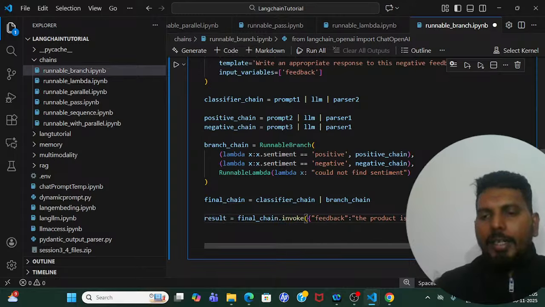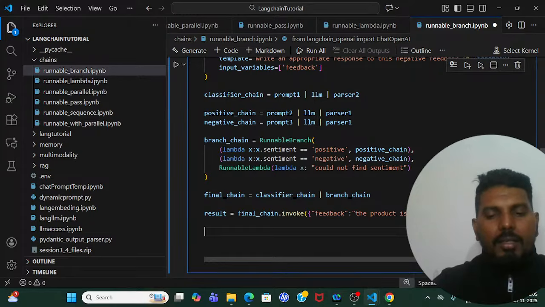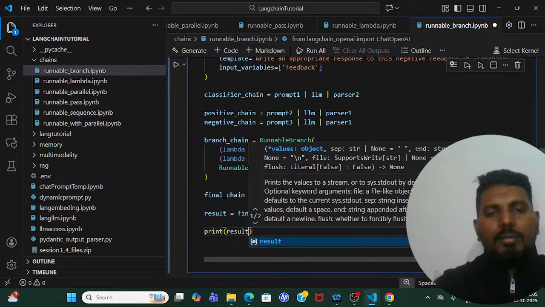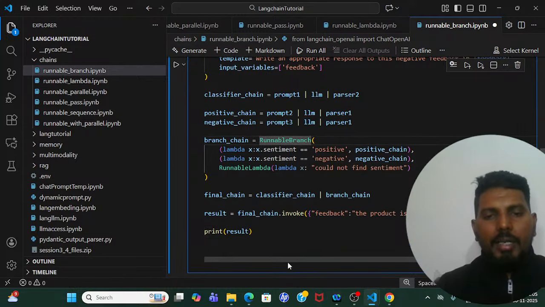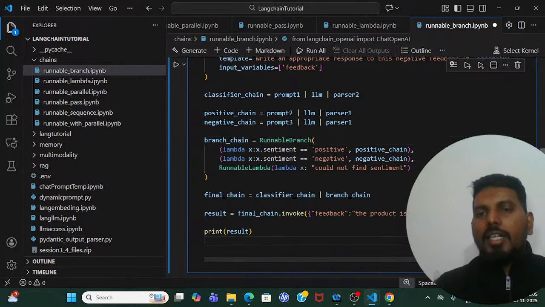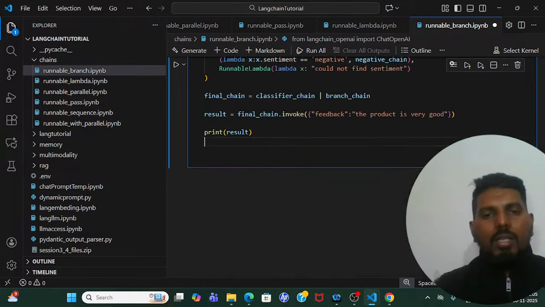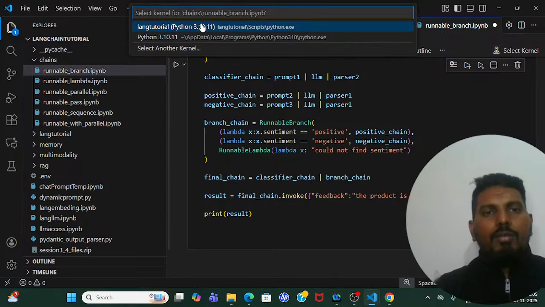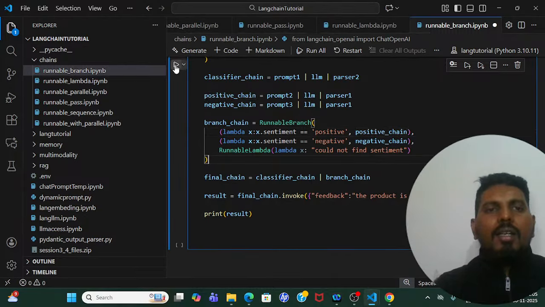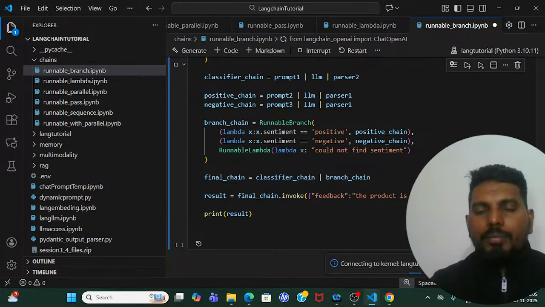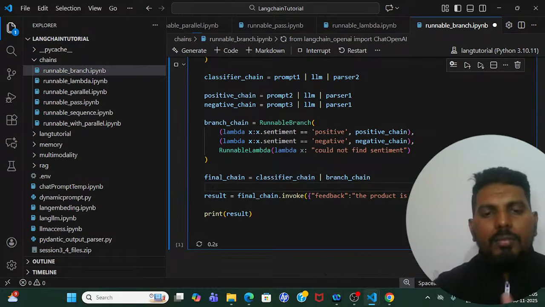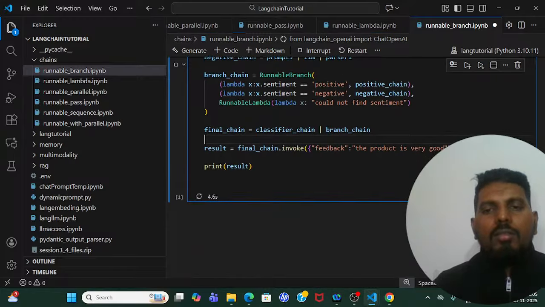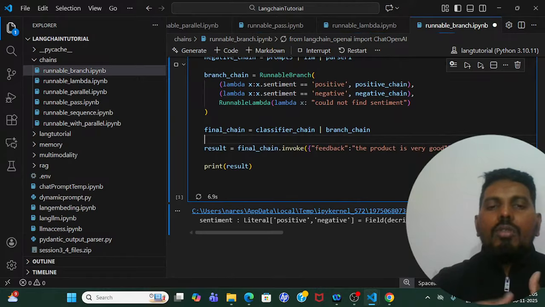Result variable I have declared. Once this is done, I'm going to print my result. Correct. So I hope it is clear. Let me execute this first. Before that, I need to select my virtual environment and then start the execution. I'm expecting some positive response.